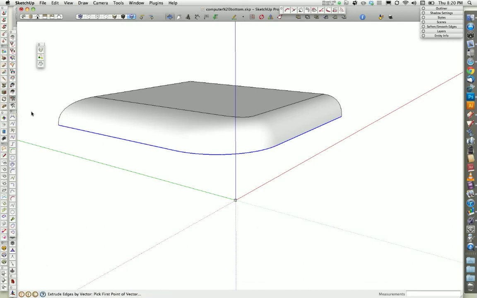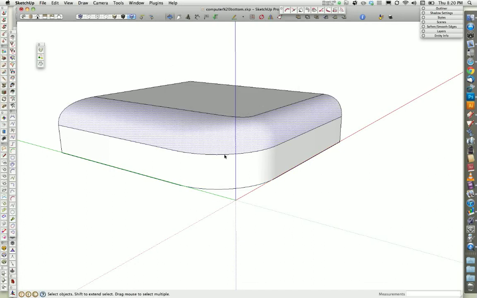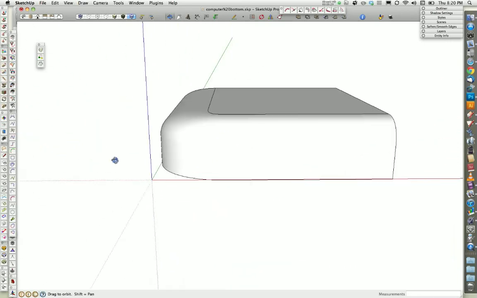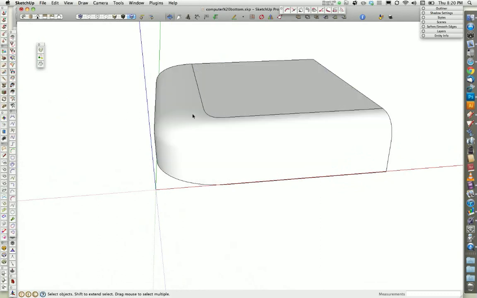This is TIG's edge by vector or whatever. No, yeah, explode that. Then I'll actually soften this. Soften this just to, yeah, see, that needs it again. Recurve, select all.